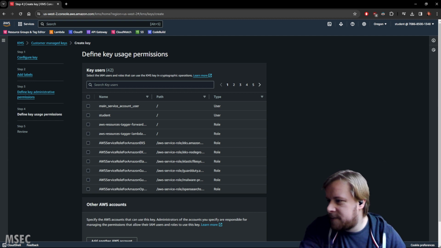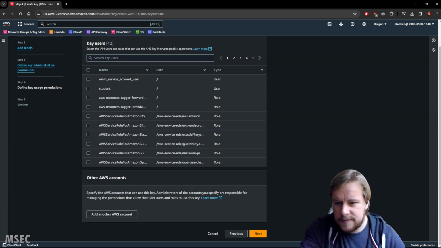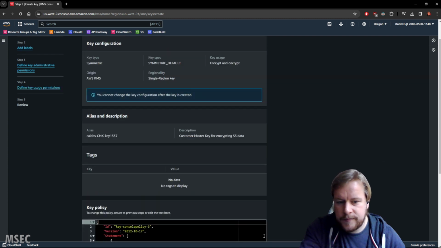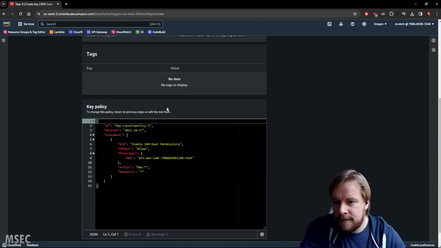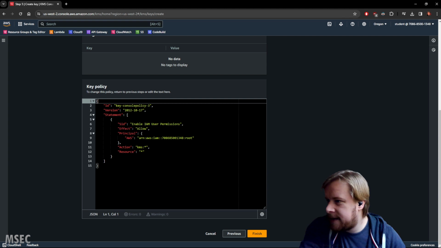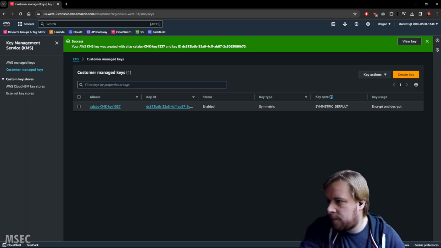For key usage permissions, we're going to leave that default. For the key policy, we don't need to change that. So we just finished that. The CMK is created. Confirm the key was created correctly and the status is enabled, which it is.